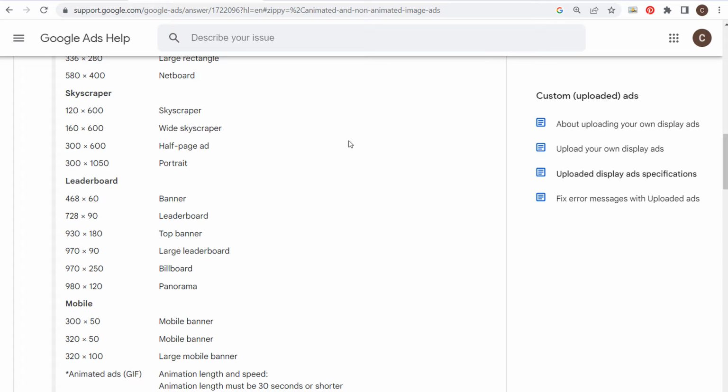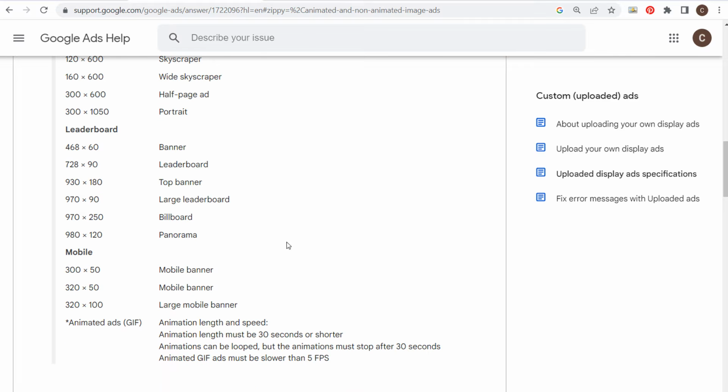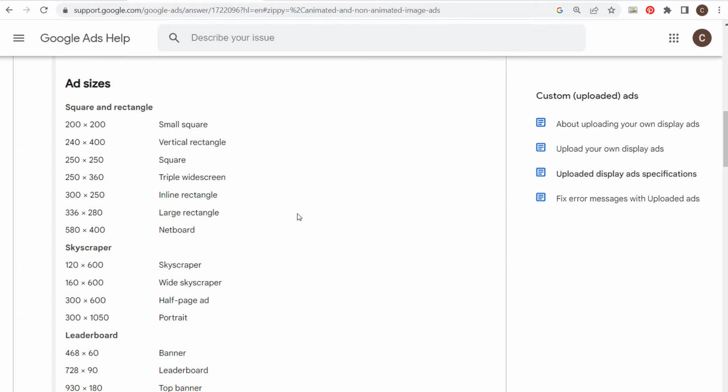So what I would do is I would create these 2 sizes, so 160 by 600, 300 by 600. I would create 728 by 90, the leaderboard. I would create a 970 by 250, and then I would create all 3 of the different mobile ads here. And the main size you really want to focus on is 300 by 250, which you could also essentially expand and create a 336 by 280.